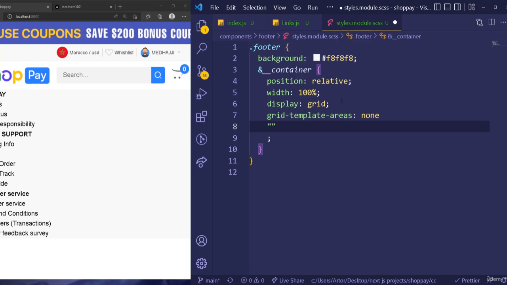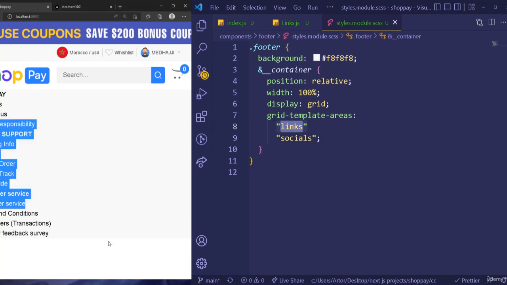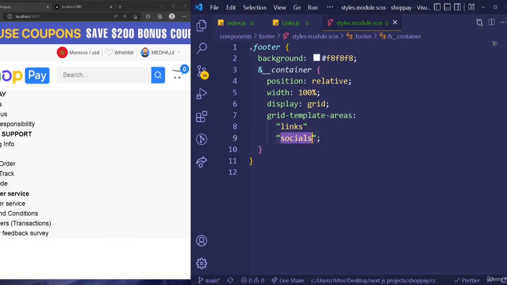Okay, the first one is gonna be link, so I can define it like that. Sorry, we're gonna remove this none, so it's gonna be links. And then under that I can have another one which is gonna be, for example, socials. And then at a certain breakpoint I can change that. So we have a div called links, and under that is socials, but I take that and actually add it right here. So at a certain breakpoint I can change it so the links are on the left and the socials are on the right. It's actually pretty cool.